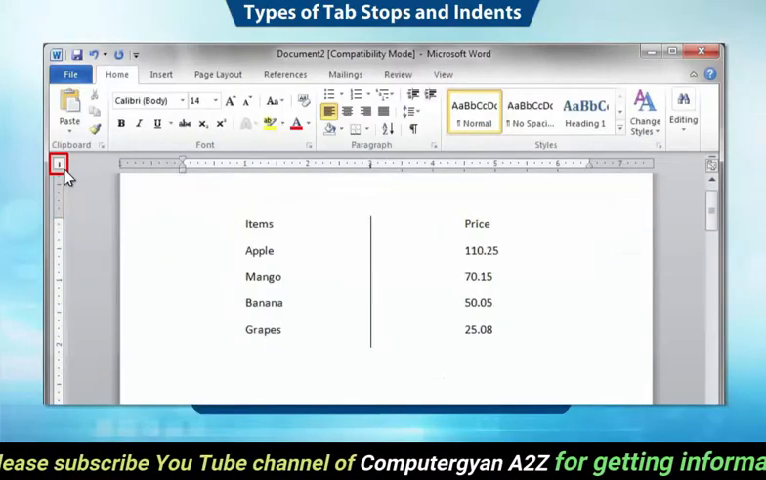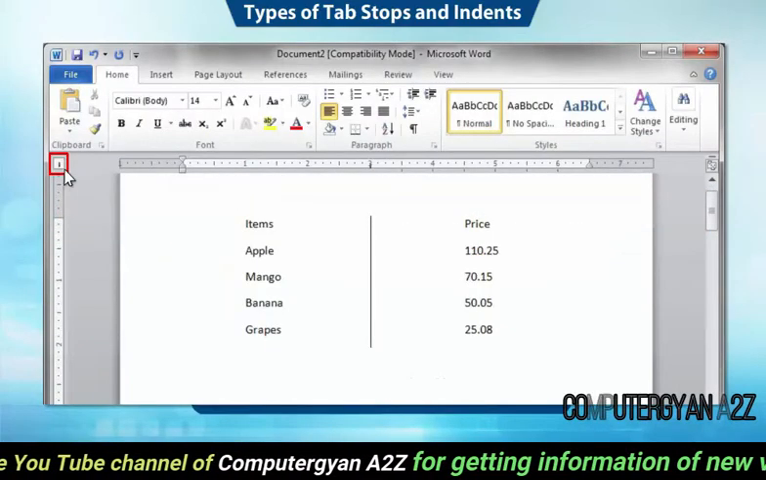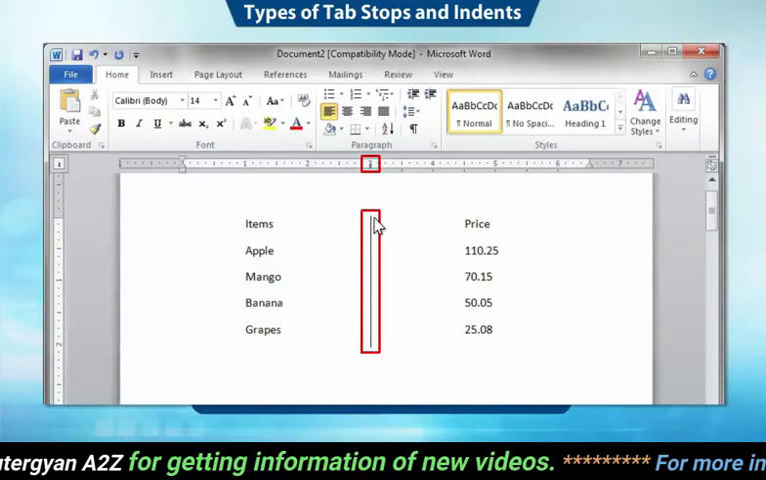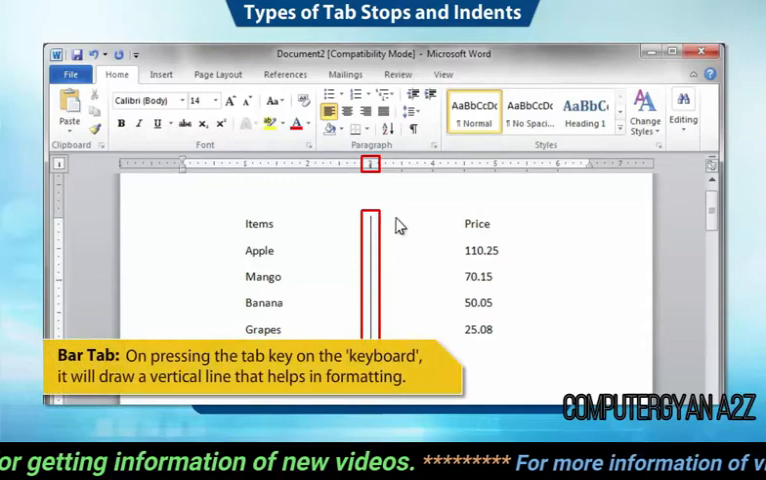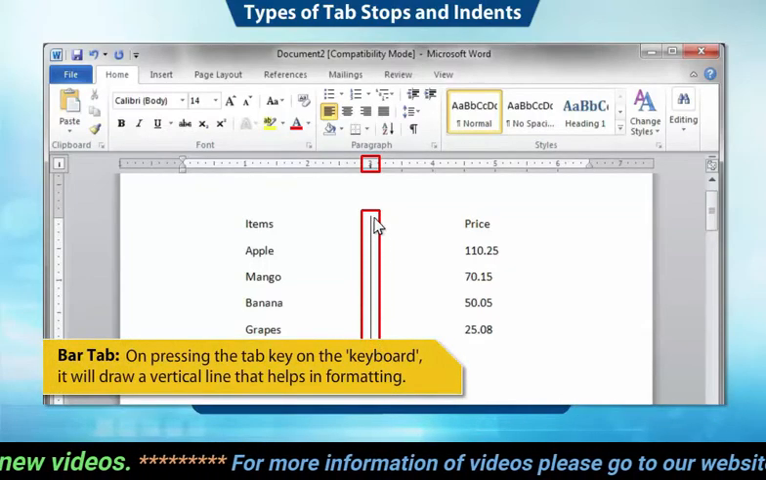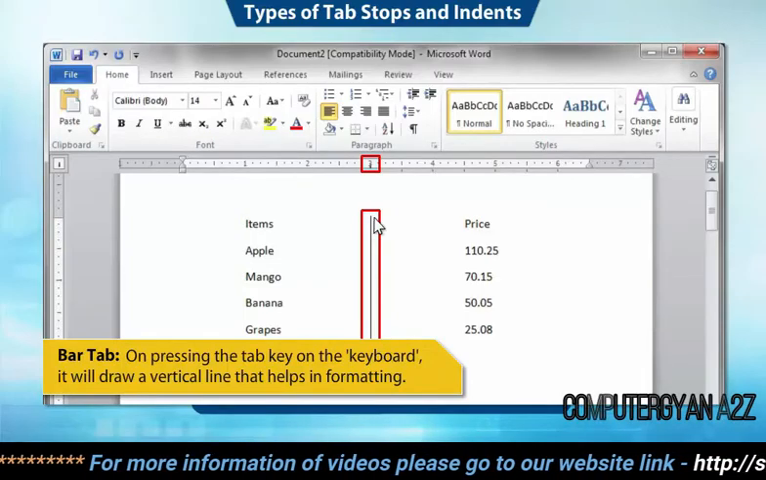The bar tab does not actually position the text. It draws a vertical line between text and two tab stops. On pressing the tab key on the keyboard, it will draw a vertical line that helps in formatting.